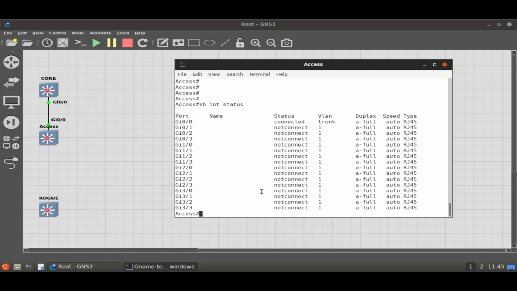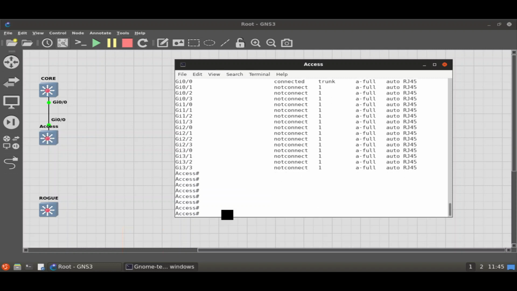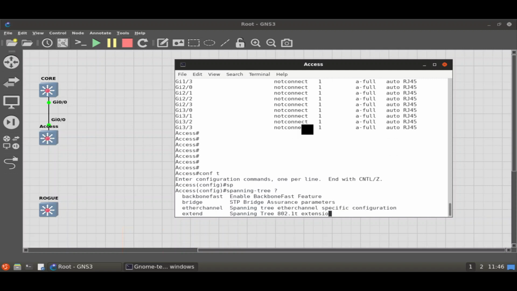But let's pretend that's not the case. Let's pretend this guy just says, I'm just going to plug this in my wall jack. I do this at home all the time. I have a wonderful setup, yada, yada, yada. You know how it goes. So let's configure this switch to protect ourselves. There's just a couple of commands that we need to use.